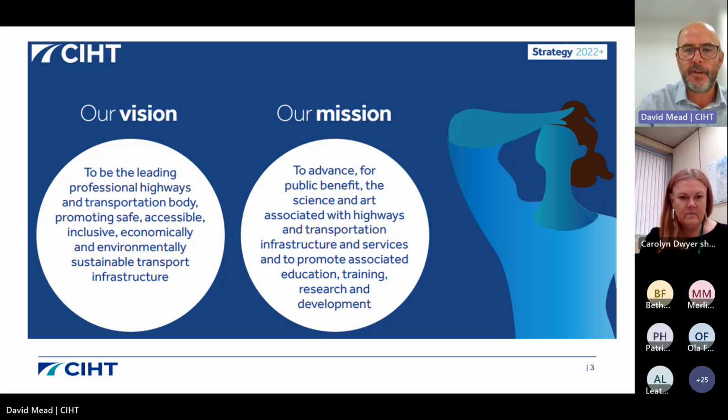If you haven't already, I would advise you to read our 2022 plus strategy paper, which is available on the website. It really talks about us as an institution and where we are going forward. As well as our mission and vision that you can see here on the screen, we do have overarching themes that you'll really see reflected in everything that we do. And those are climate action, professionalism, and EDI, equality, diversity, and inclusion. And as senior members, and hopefully fellows in the future, we want you to be ambassadors for CIHT, and hopefully your own work practices will align with ours.